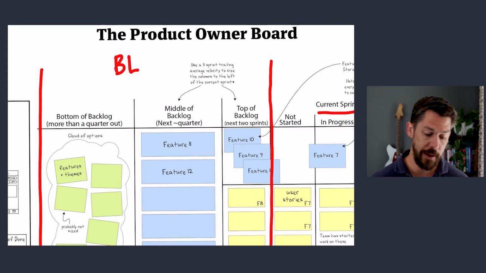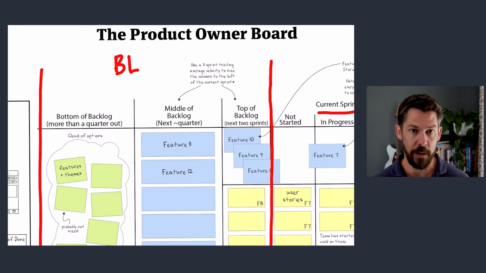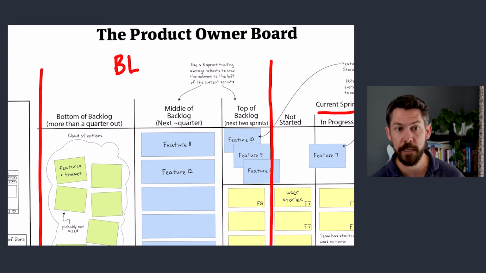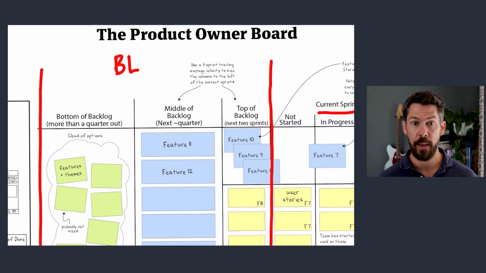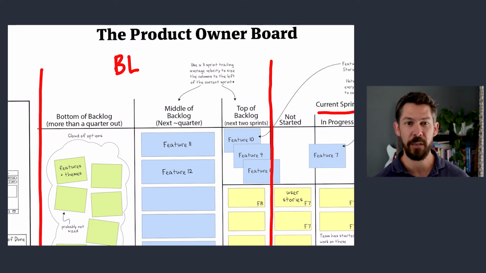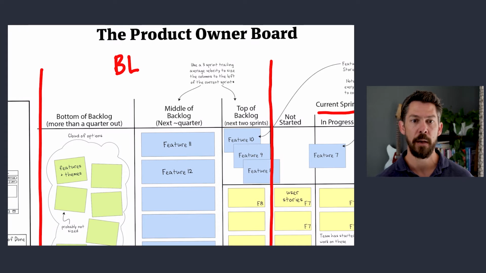And then further to the left, we have more than a quarter out in the future. At about a quarter, MMFs are too detailed and too volatile for most backlogs, so we switch from a strictly prioritized stack of features to what we call a cloud of options, with broad themes, maybe more vaguely defined features. And notice they're not really even strictly prioritized. More likely options towards the top, less likely ones towards the bottom. They're not really uniform in size or anything. It's more of a cloud that we're drawing features out of.